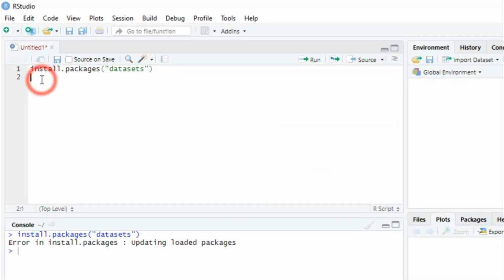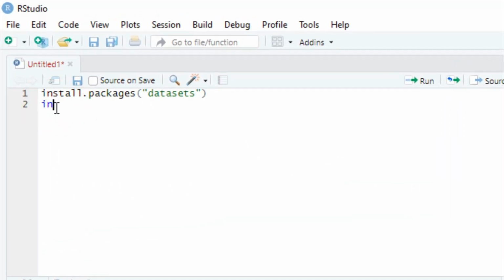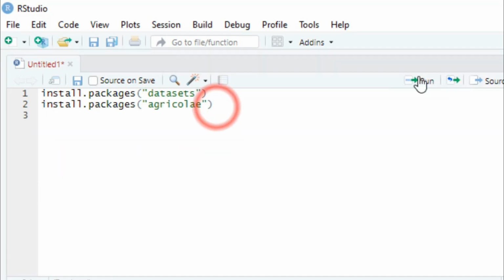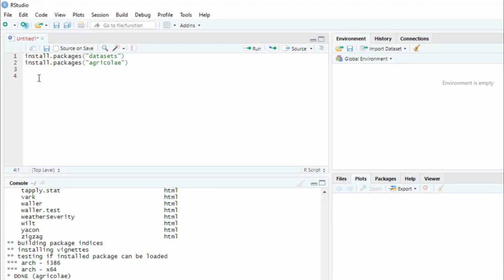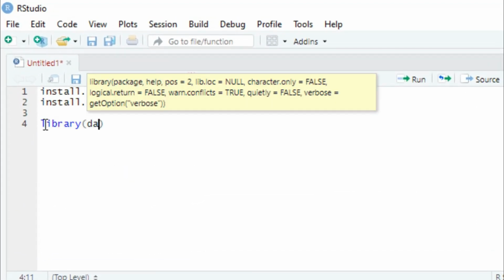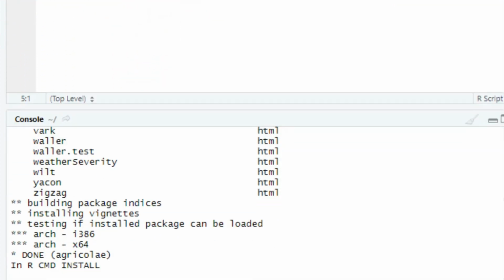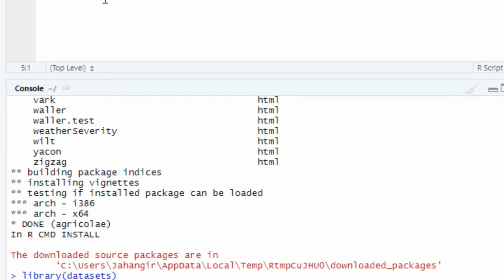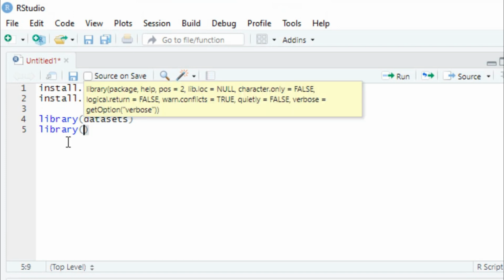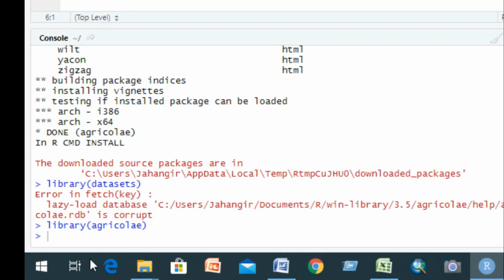Okay, and again install packages agricolae. So run this package, we have install complete. When any package install is complete, then we can call the library. So first library datasheet, then run. The library is okay, then again library agricolae, and run. So our agricolae is complete.